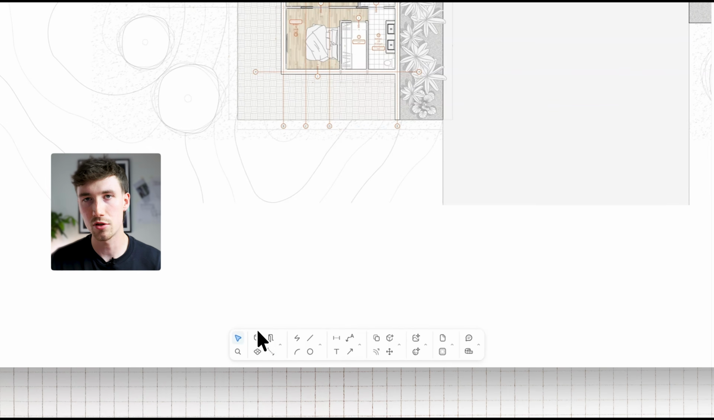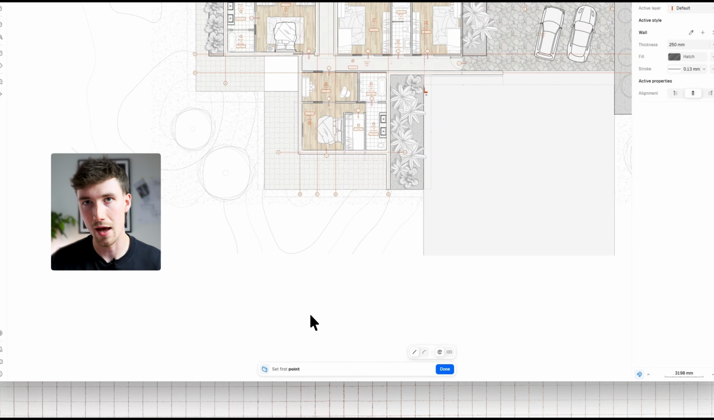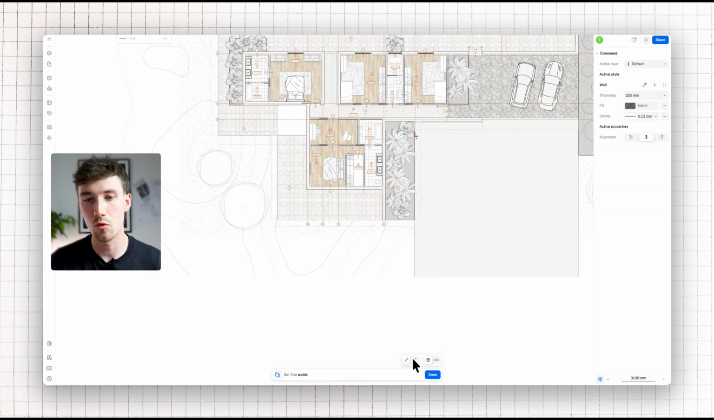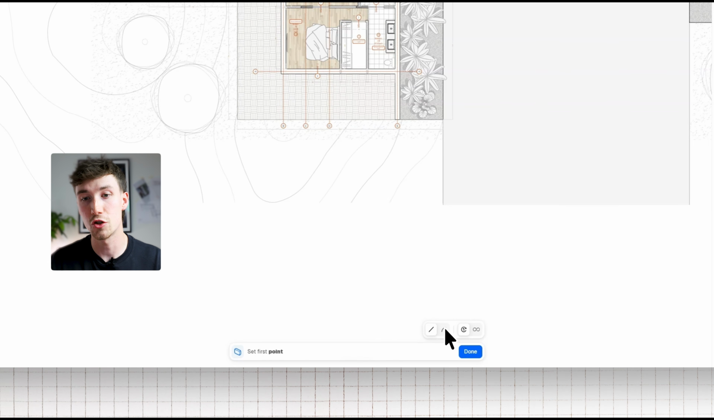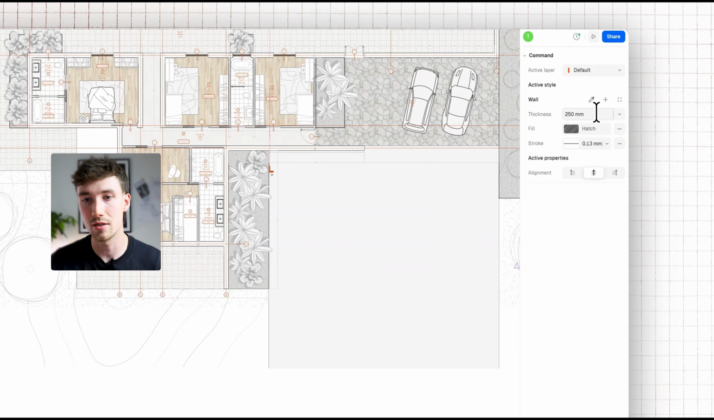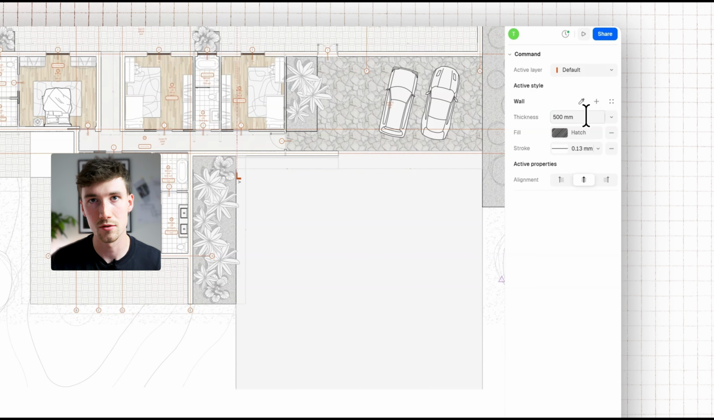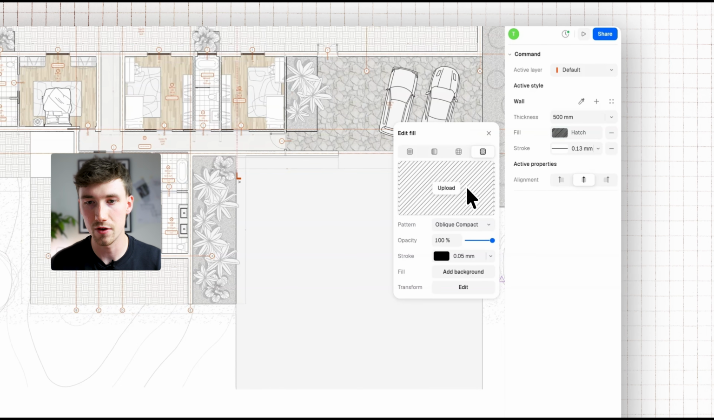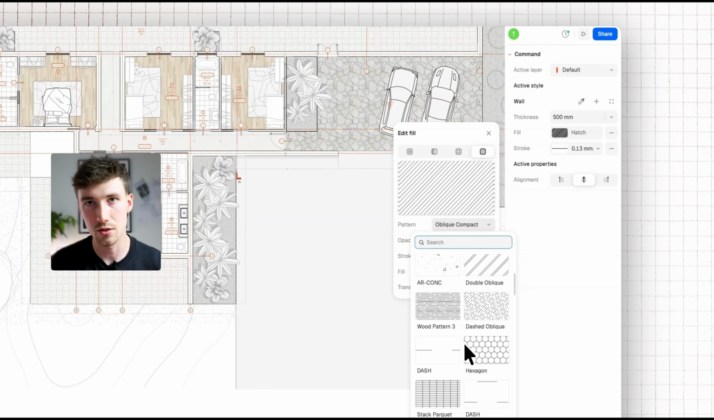Every plan of course starts with walls, but it's worth knowing what we're drawing here in Rayon. At the bottom here, you'll find all of the BIM elements. First up, we're going to go with the wall element. And you'll see here, when you select the wall element, you have two options of drawing either a straight line or a curved line. And automatically on the right hand side here, you'll be able to see that you can manage your styles. And this means you can adjust the thickness, fill, and stroke to customize it to your drawings.